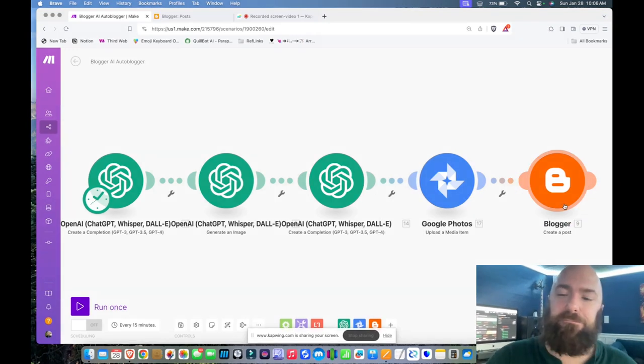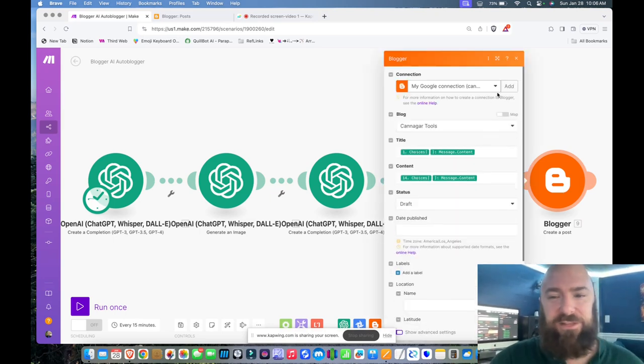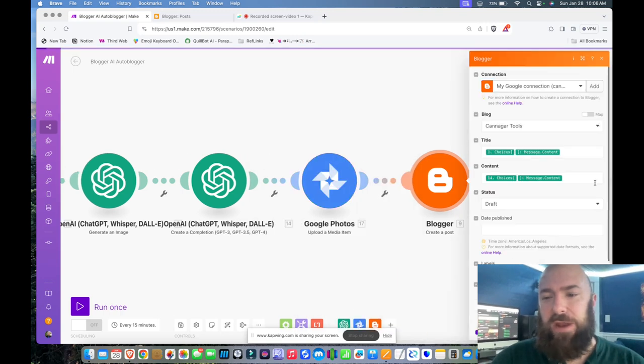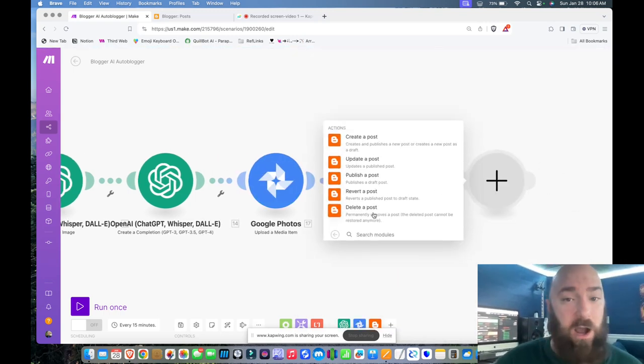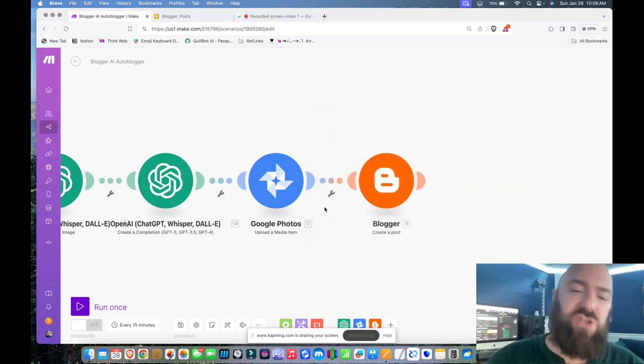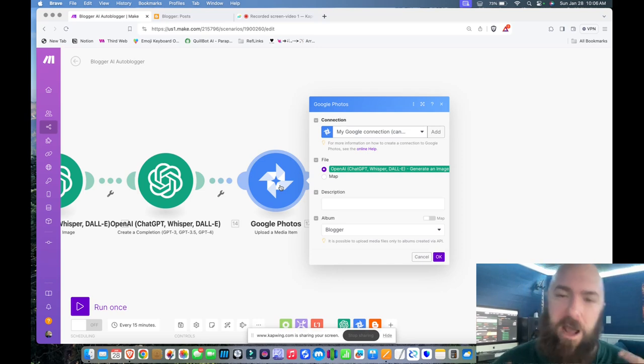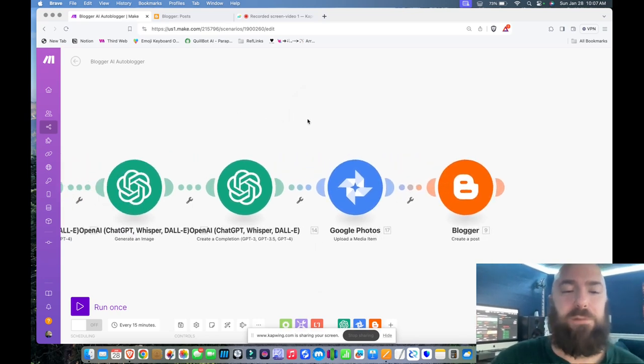In this case, Blogger, and because Blogger doesn't have image hosting, or if it does, it's not available in the module. Like when you go to add a new Blogger module, there is not an option to upload an image, and it's not available in the create a post section. So I've adapted by uploading the image to my Google Photos and then taking it from Google Photos and embedding it via HTML in my blog post.